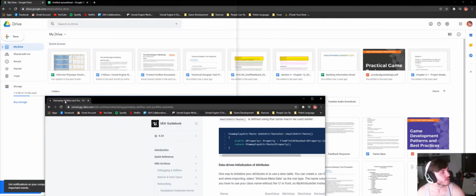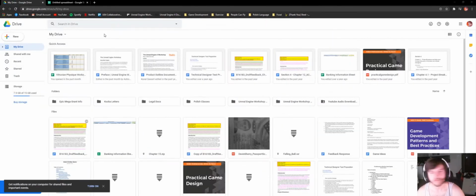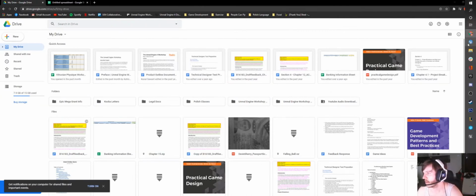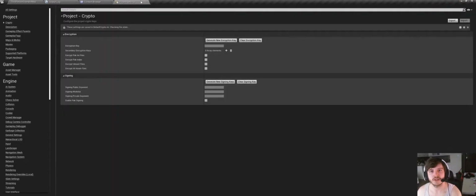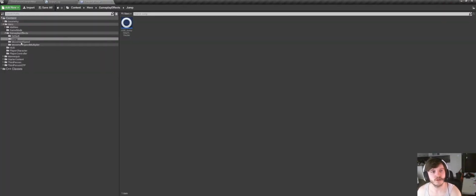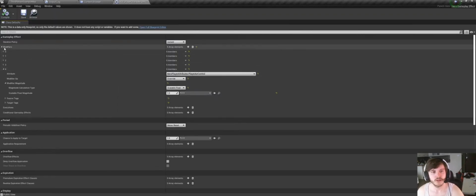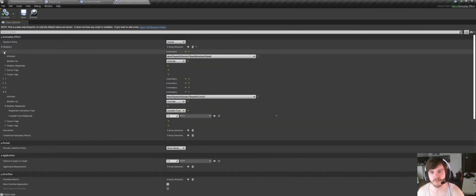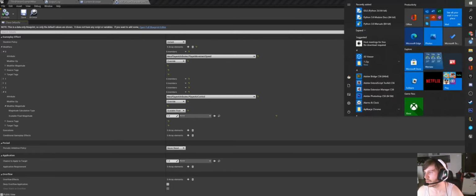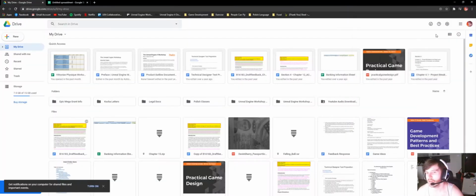All right, so I'm gonna move this over to the other screen. And I have to find some information here from my project. So we have our default initialization. So we have these. So hero player attributes, player movement speed, for example, is one of them. So let's see if we can create it.